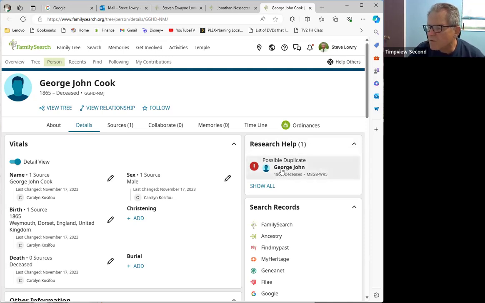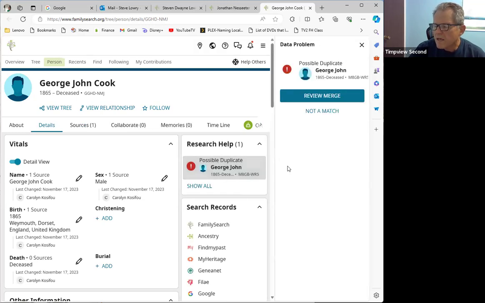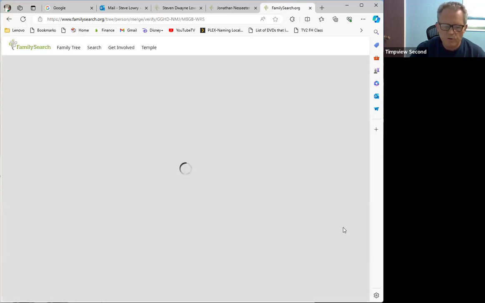So right now, what we're going to do is click on this possible duplicate for George John. By doing that, we can see that we can review the merge, or we can say that it's not a match. I always go to review merge because I don't really know if it's not a match, just from the little bit that I've looked at. So we're going to go ahead and click here on review merge.